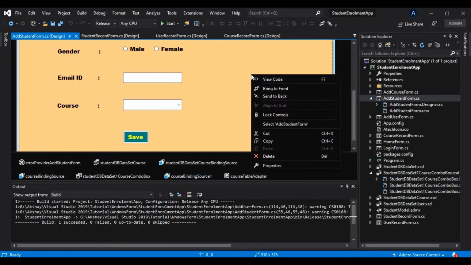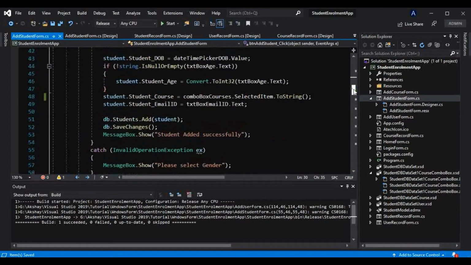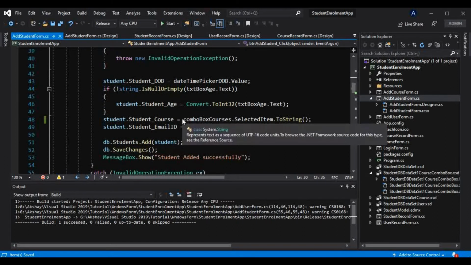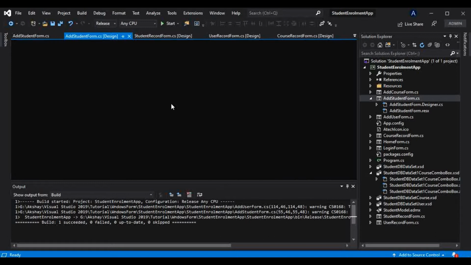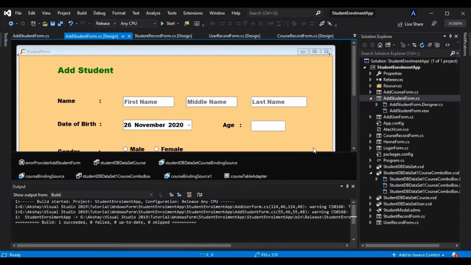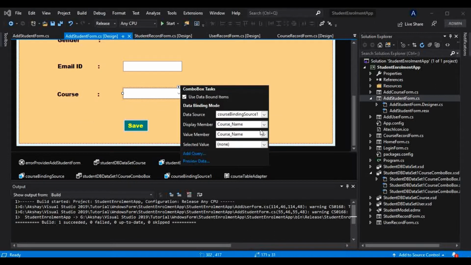So let me go to the view code. Here, in this combo box courses dot selected item, the selected item is nothing but an object and not the value. So that is why we have to go there again and select the value to be the course name only.